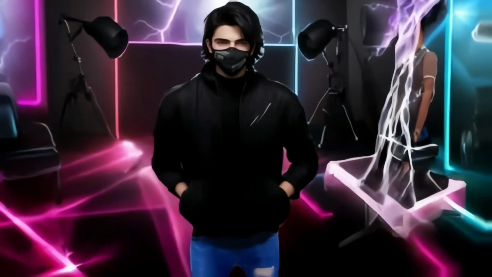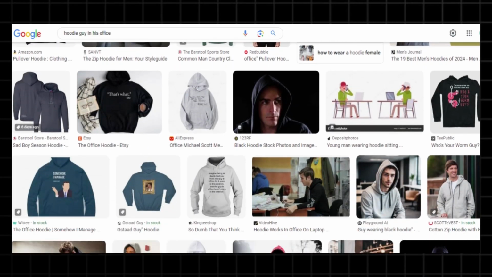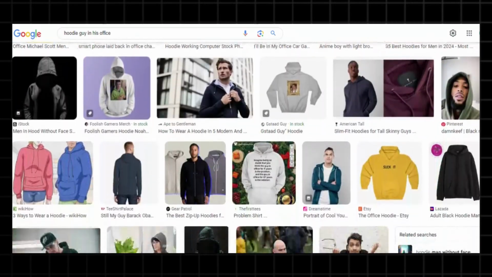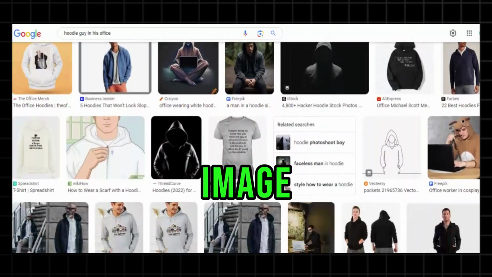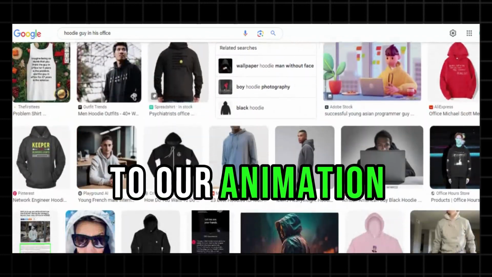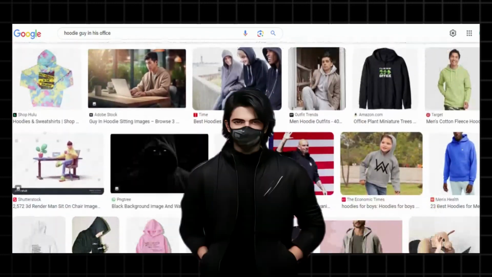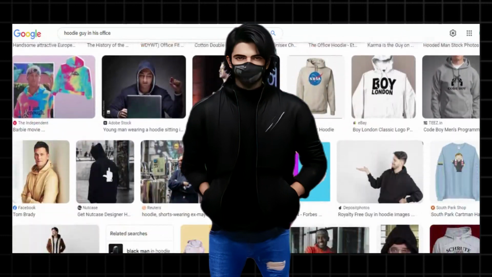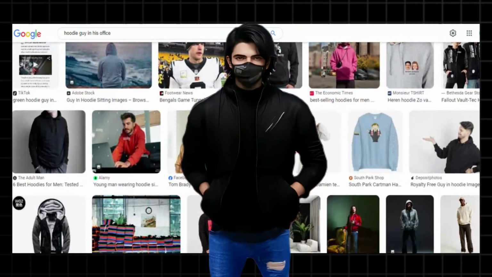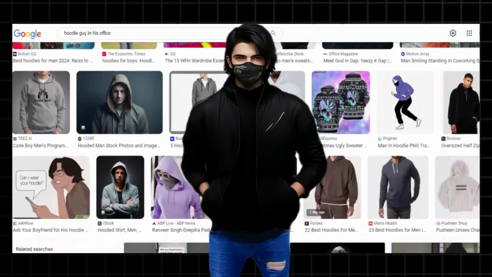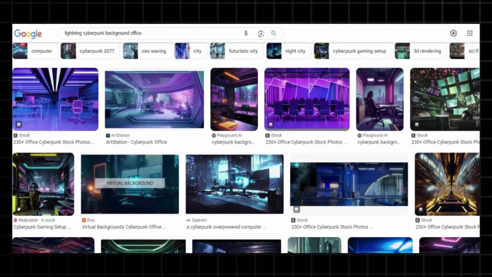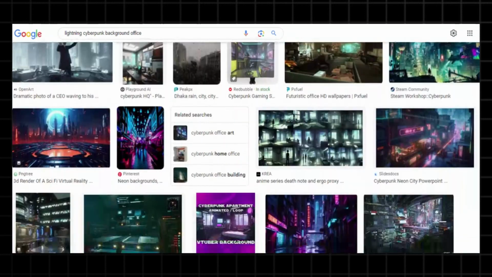In this step, we need to find and download any image you like from Google. Don't worry, we will not use the character in the downloaded image itself, but we will convert it to our animation using CapCut in the next step. Just ensure that the image features a hoodie guy sitting in his office and facing the camera, or you can change your search by a girl instead of a guy. Also, download some lightning cyberpunk backgrounds to use later.